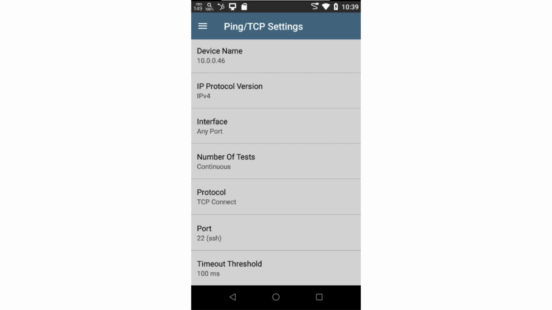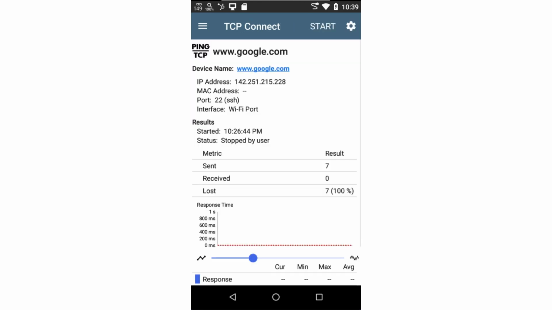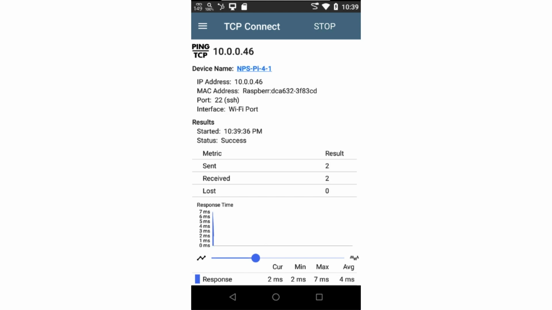Now that I've completed the test configuration, I'll tap the back arrow at the bottom of the screen and start the test. At the top of the screen, we can see the device name, the port used for the TCP Connect test, and the interface that's being used by the application. The number of requests sent and replies received are displayed, as well as the number of lost frames.